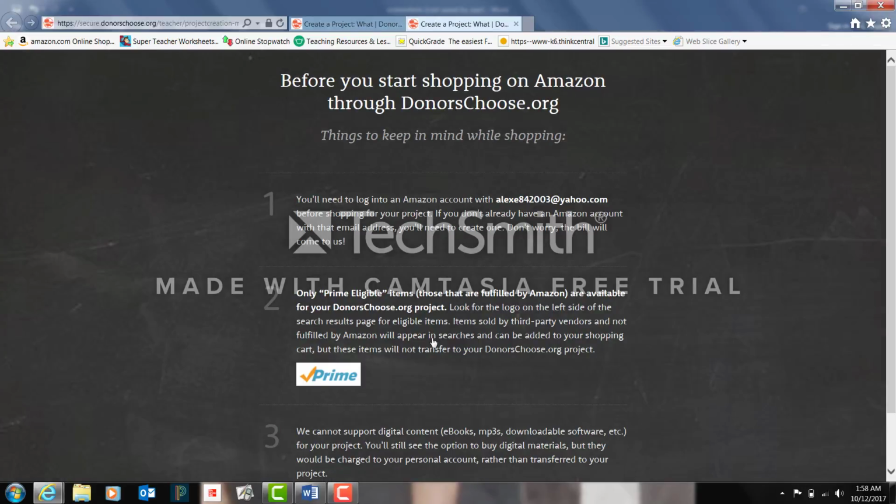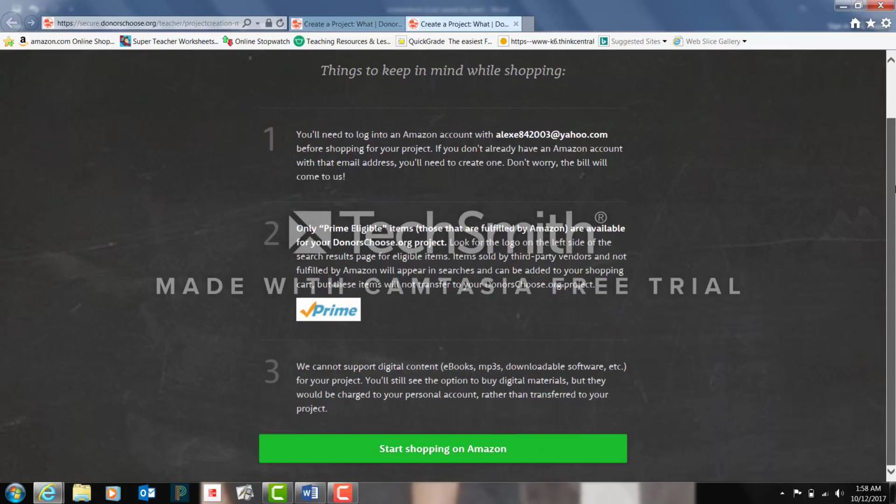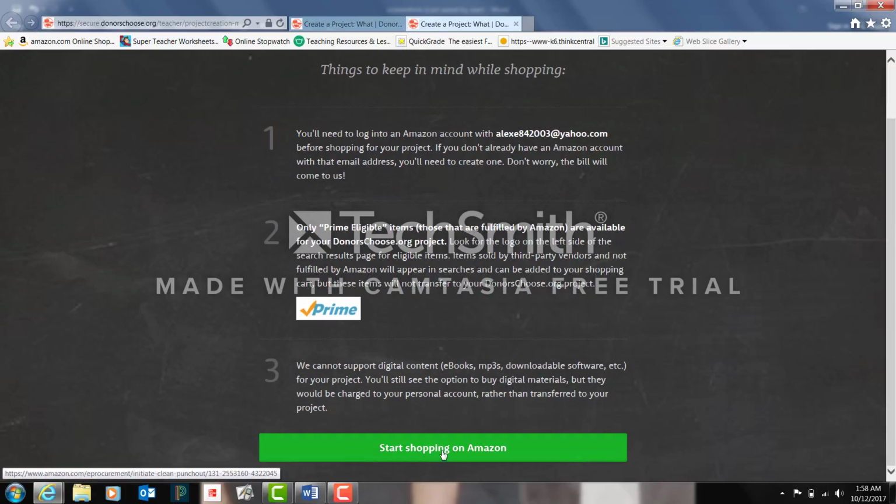And when you use Amazon, it'll tell you that you need to log into your Amazon account. If you don't have an Amazon account, it's free to create one. But I already have an account, and it's already got me logged in there. So I'm just going to click Start Shopping on Amazon. And one thing about Amazon, if you order anything off of there, it has to be a Prime item, which means that it ships out in like 2 to 3 business days. It'll say Prime under each item on Amazon.